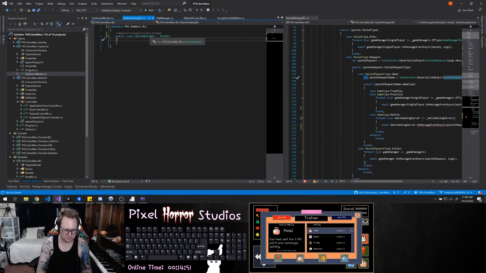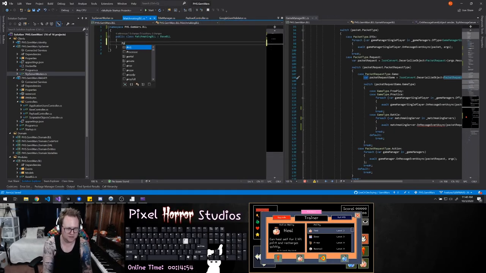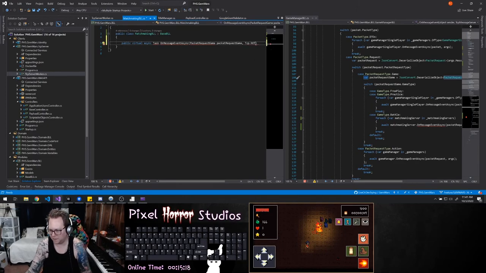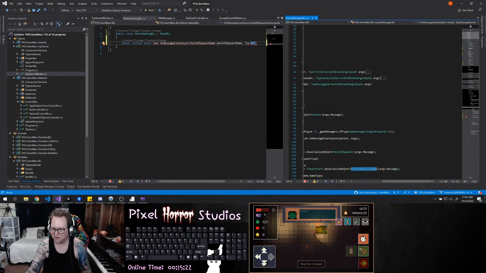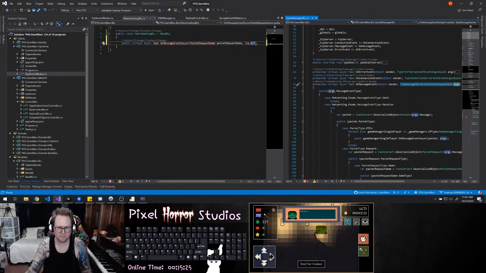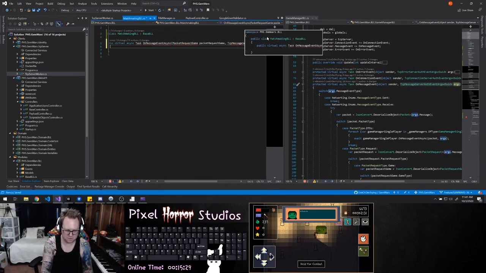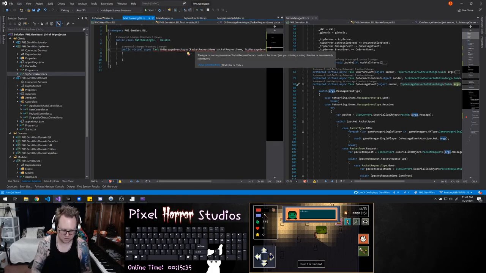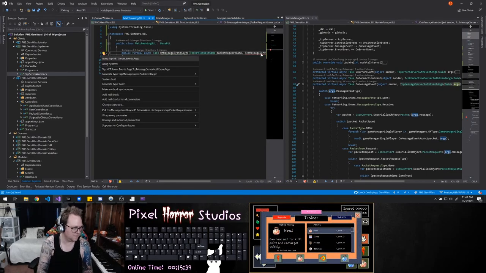so in the matchmaking BLL, we're going to introduce this new function called public virtual asynchronous task, and it's going to be on message event async, and it's going to pass in a packet request game and a TCP client and one of these. Just add in our dependencies here. Okay.